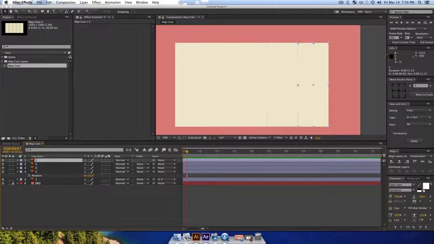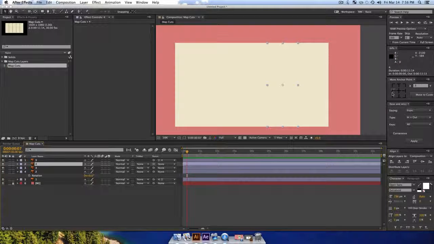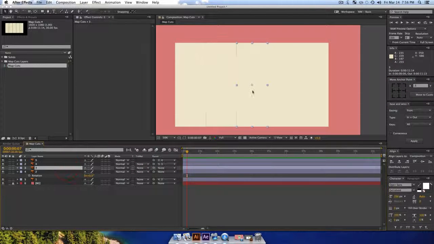So let's go over to 5 and put our move anchor point over onto the left side here and parent this one to the one next to it, so 4. Put the anchor point over here for 4 and parent this one to 3, and 3's right here. So let's put move anchor point right here, and that is great.